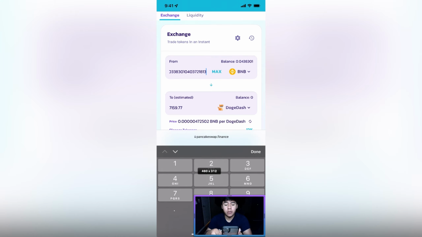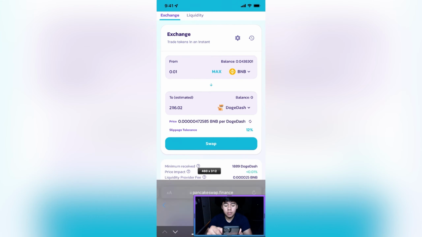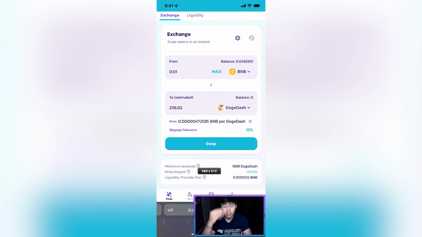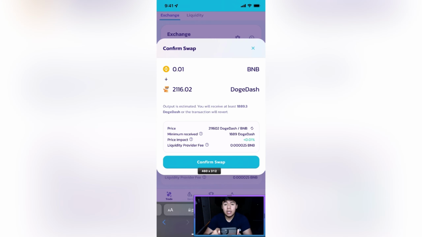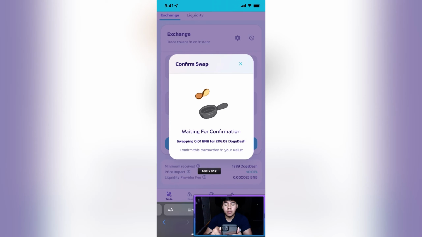But I don't want to do that. Let's say I want to type in 0.01. It's going to buy me 2,000 Doge Dash coins. So after we do that, we're going to click on swap. Then we're going to click on confirm swap.